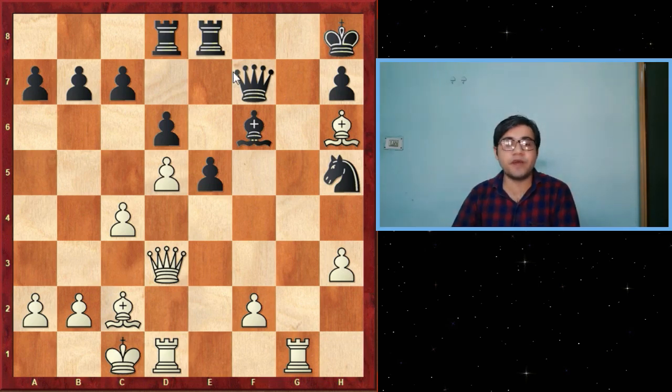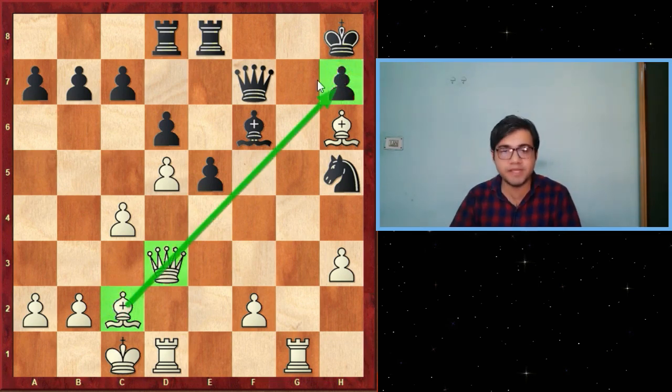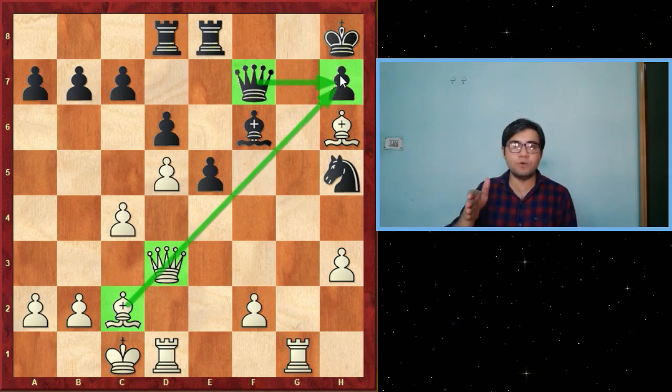In this position we are white, and look at the queen and bishop battery. We want to checkmate on h7, but the problem is the queen is defending h7. So we need to put a barrier there. We need to somehow interfere between the connection of the queen and the h7 square.